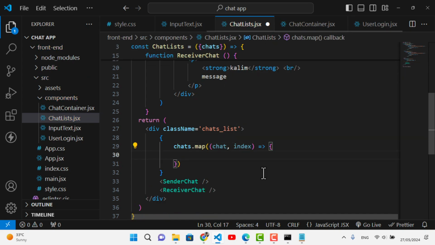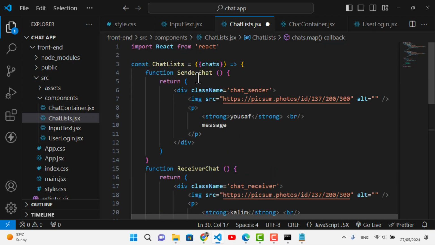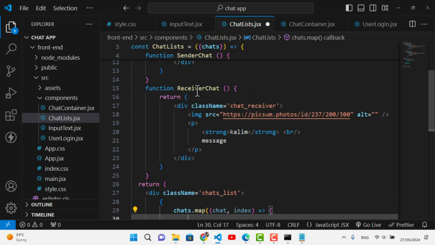And now let's print. Okay, so let's check that if the chat user was equal to the user who is logged in, then we will send that chat to the sender chat. If that was not equal, we will send that to the receiver chat.